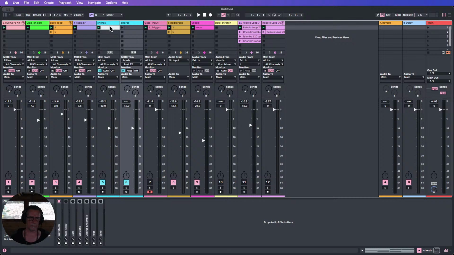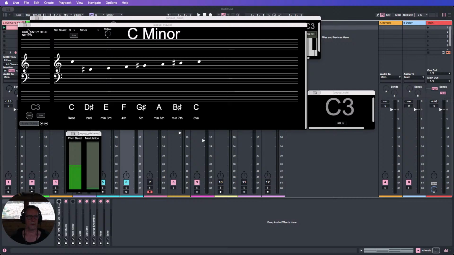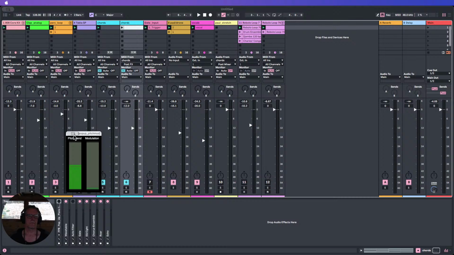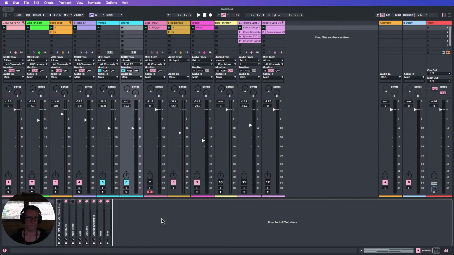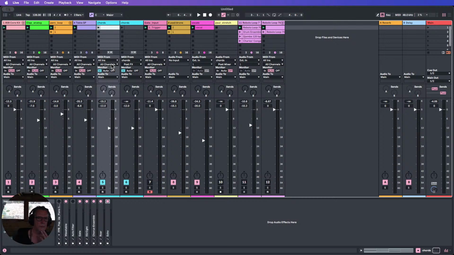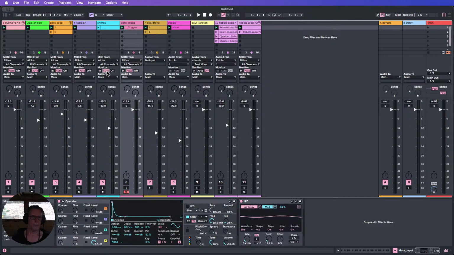Let me just see. That looks something odd. Let's just go backwards. Okay, interesting. Let's get rid of that track, and let's say we don't want it as an instrument, it's just an audio track. Let's just make sure we haven't lost anything here.